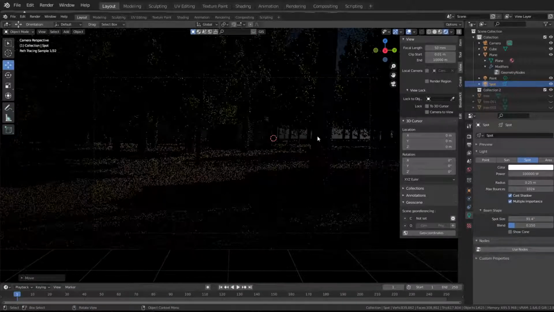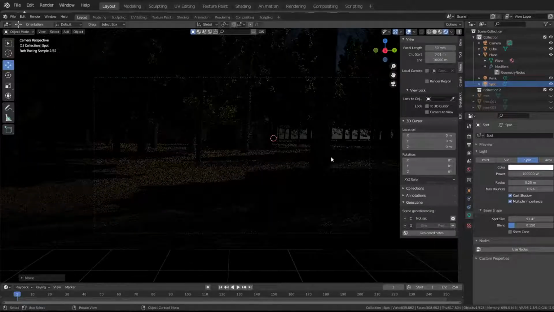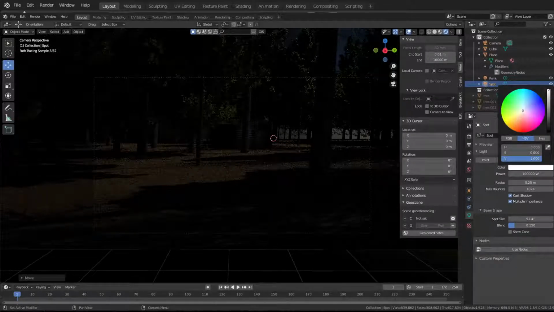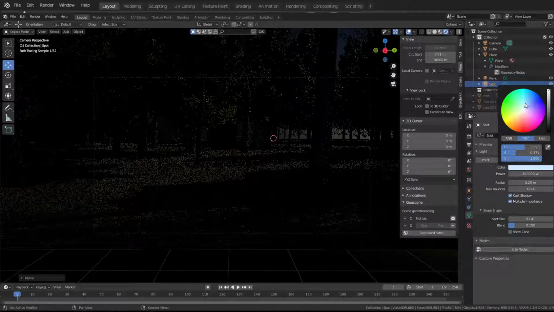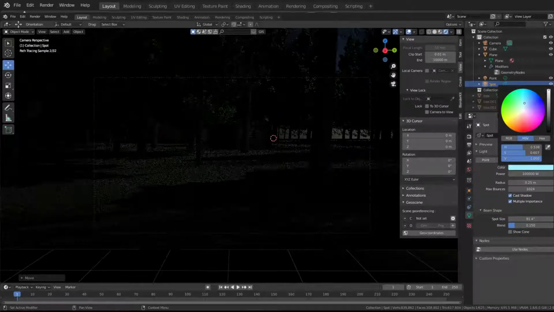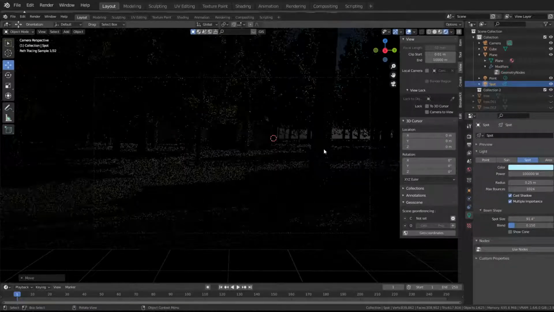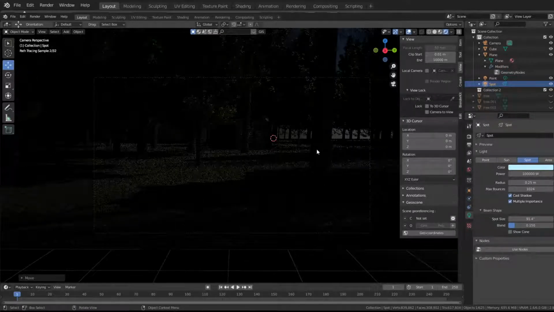How does that look? Ooh, so that looks pretty nice. And then if we make it like a moon blue, it's a little too green. Something kind of like that.